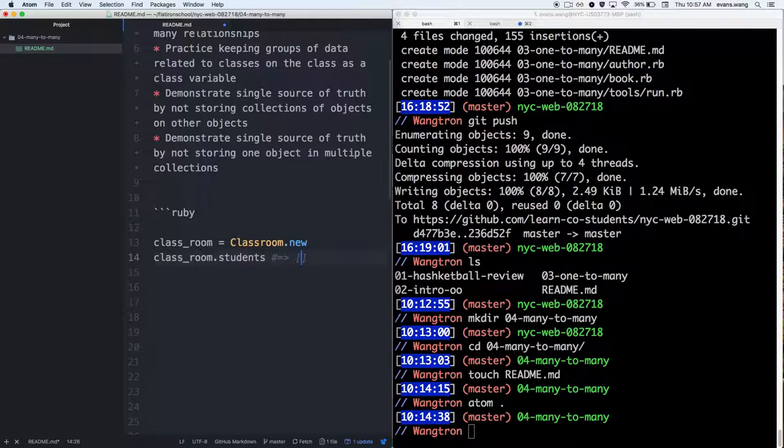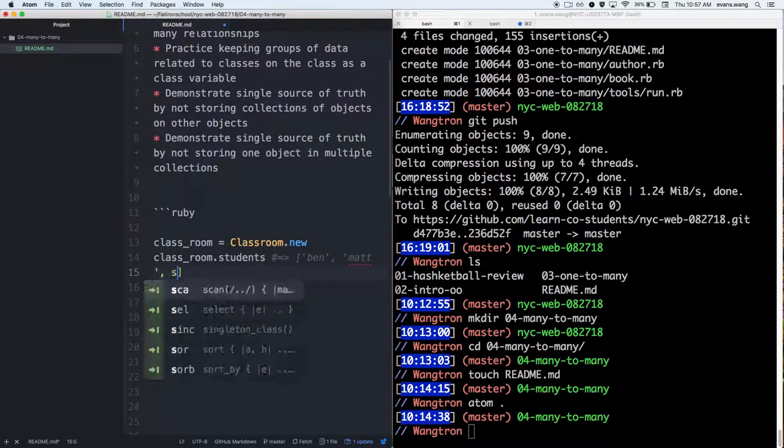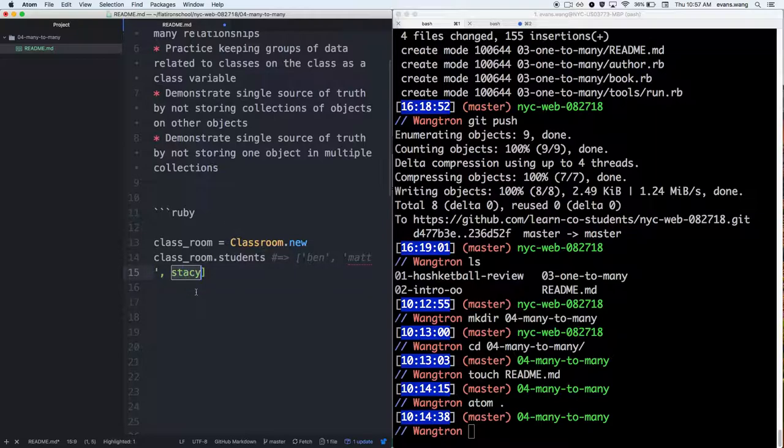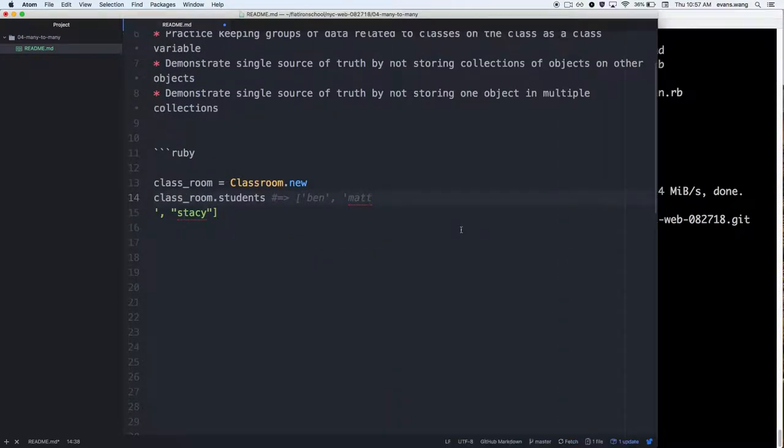So we have Ben, Matt, Stacy, something like that. Stacy should be a string. Does anyone know why that didn't work? That was weird. I'm just getting an array back. And then if I wanted access to them, because that's just an array, I can access the first one. What's that going to return me? First, the index. Yeah, that's what I'm looking for. Ben.